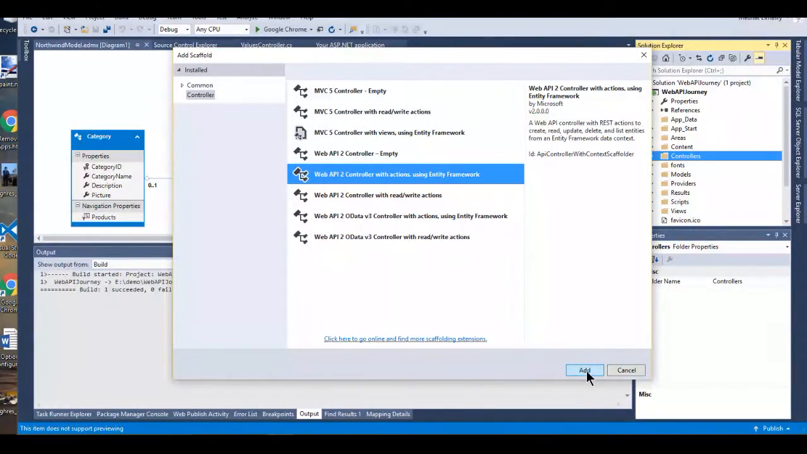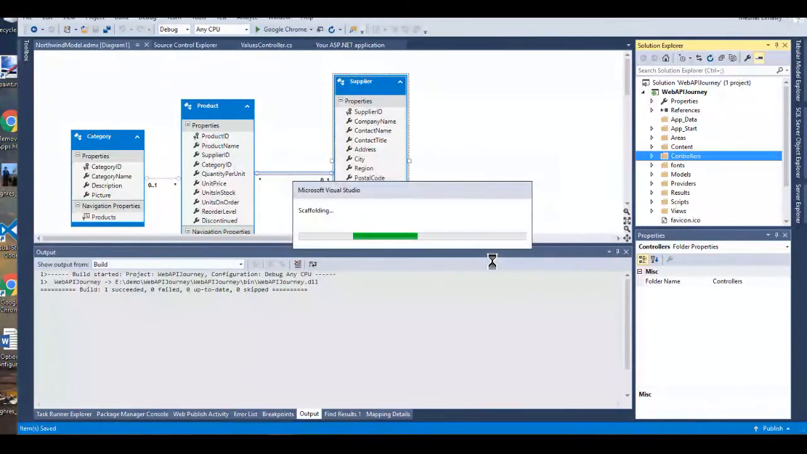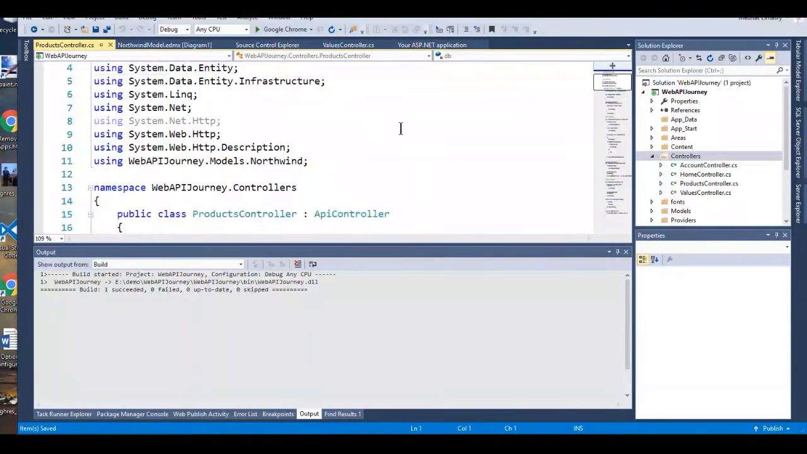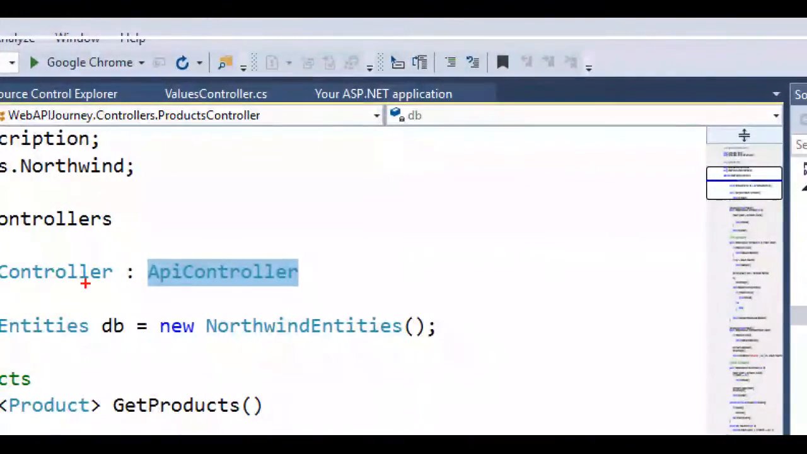Let's go add. The model class, I'm going to choose the product entity. The data context class, I will choose the Northwind entities context. And then let's click on add. So we get this controller. We get a products controller. And notice that in this products controller, it inherits from the API controller. Whereas regular controllers were just inheriting from the controller class. This is inheriting from the API controller class.